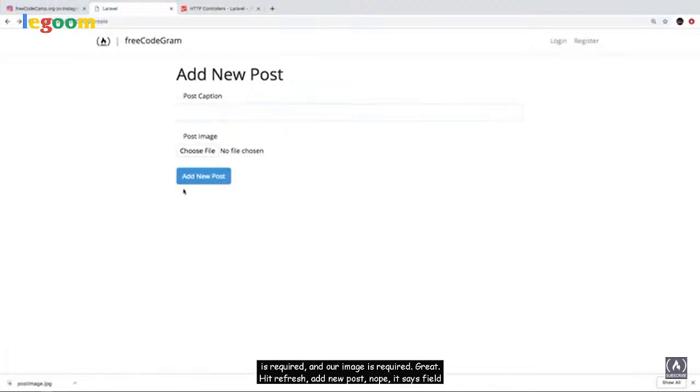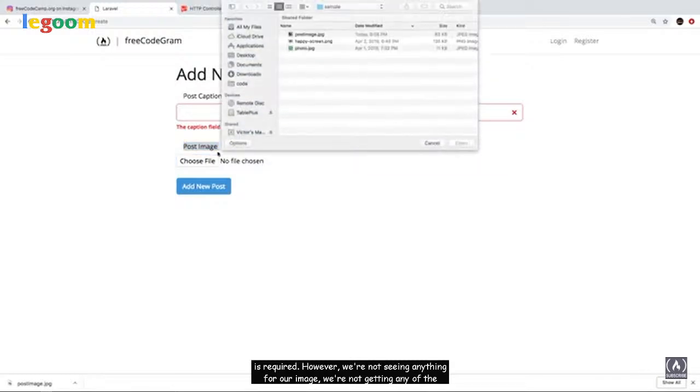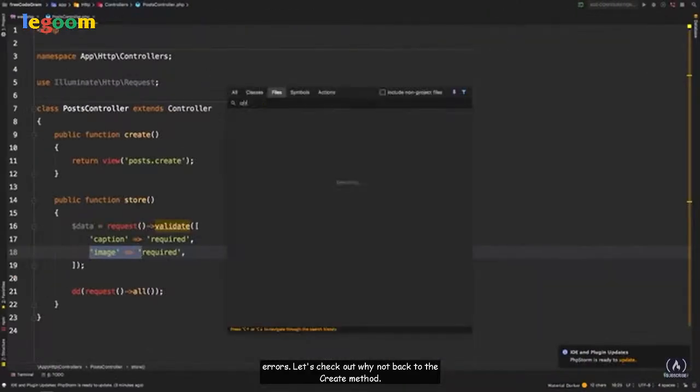Great. Hit refresh, add new post. Nope, it says field is required. However, we're not seeing anything for our image. We're not getting any of the errors. Let's check out why not. Back to the create method.